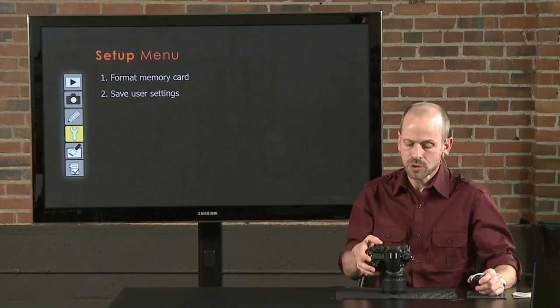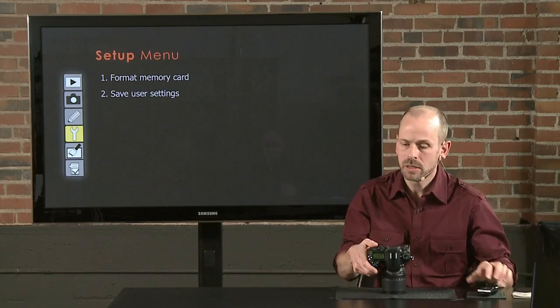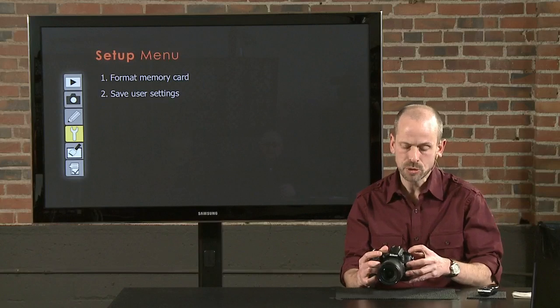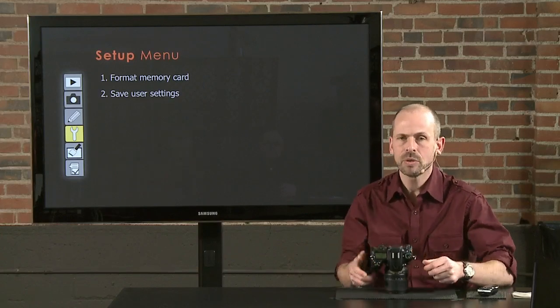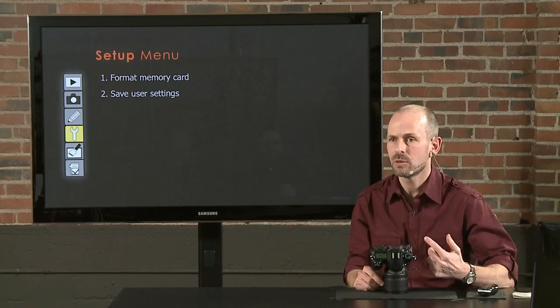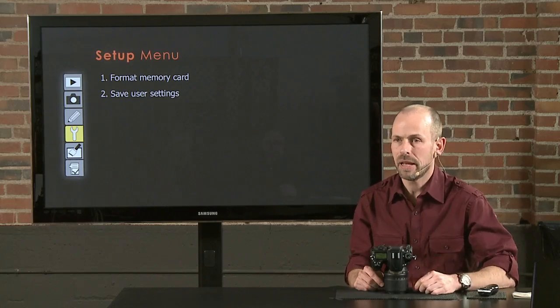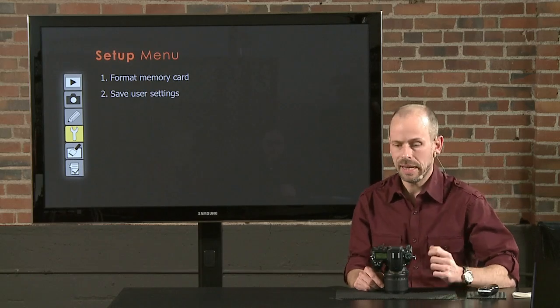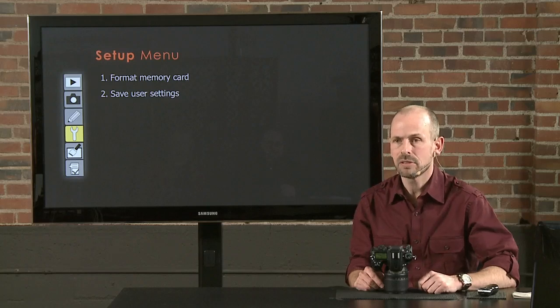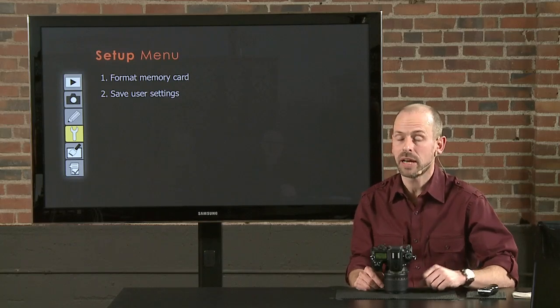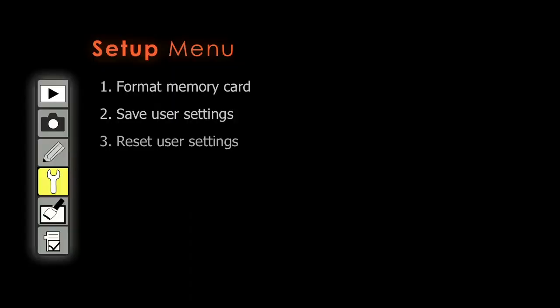Next up, save user settings. Remember the user one and user two modes on the top mode dial? Well, you can set your camera up manually and then register things in here. So what you would do is set the camera up as you wish it to be operated, and then go to save user settings and lock in where you want those set. If you want to reset those user settings back to the factory default, which is basically just a program mode, you can do that at reset user settings.